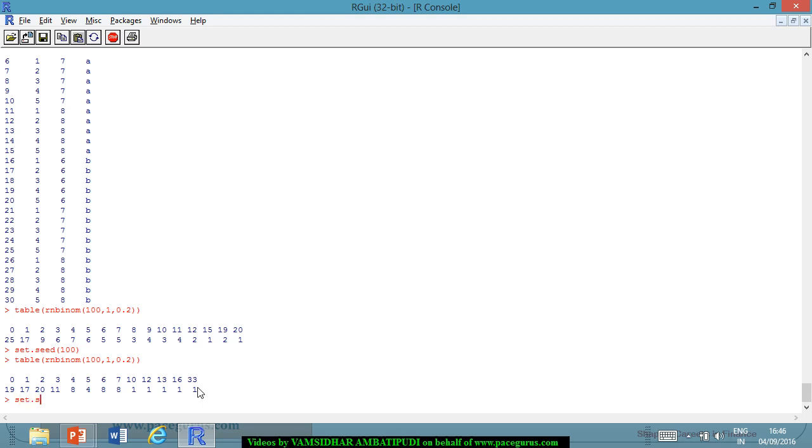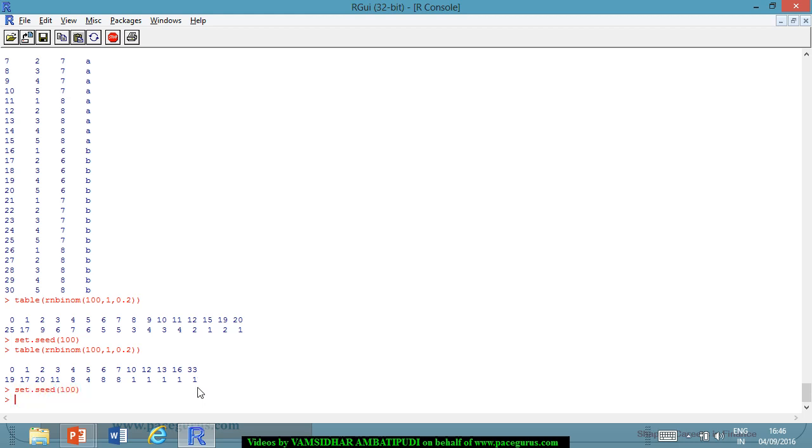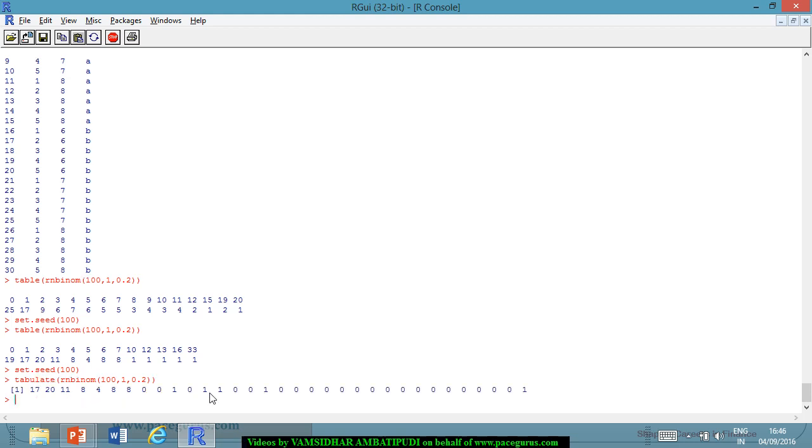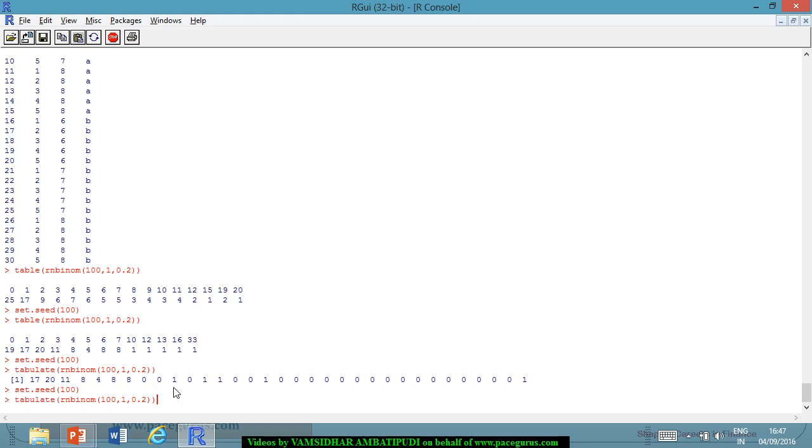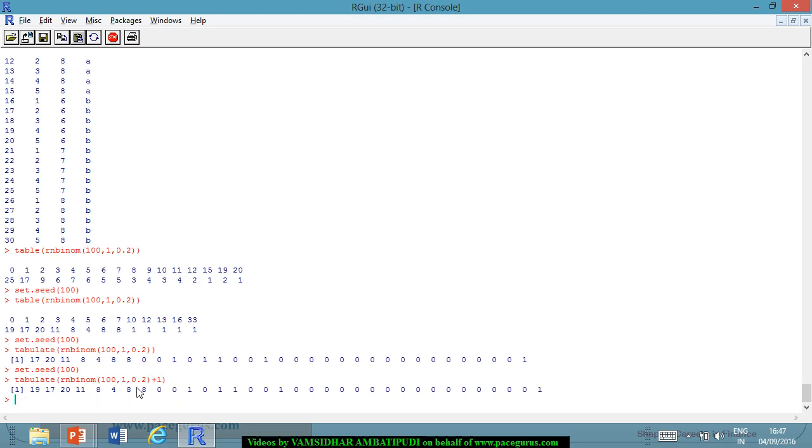Now if I set seed again to 100 and use tabulate instead of table, I will get the same thing, 17, 20, 11, but it does not work for 0. So for that what people do is they say plus 1. So again let me set the seed. Because tabulate works only from 1 onwards, whatever is the negative binomial, you add 1 to it. So now you could see 19, 17, 20, 11, 8, 4, 8, 8.